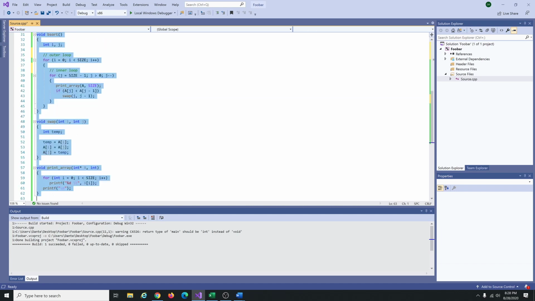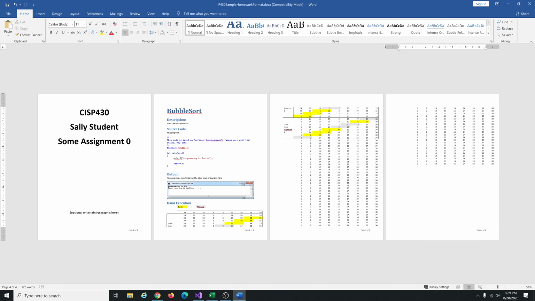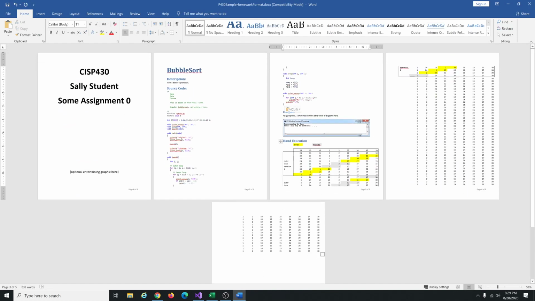Okay, so put some comments in there. You can do Control-A to select everything, Control-C to copy it. Go back to your assignment and Control-V to paste the code in there. Format it all so that it looks pretty. And this was just BubbleSort. Do this twice more.